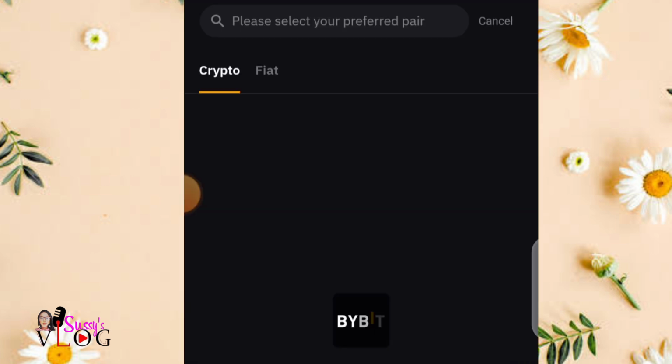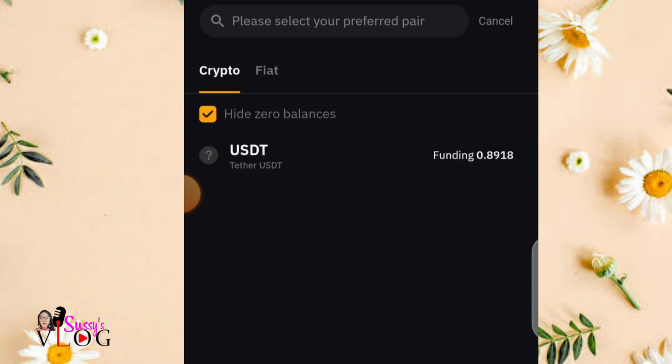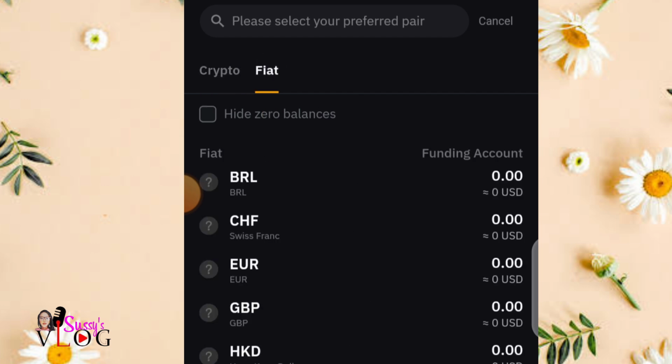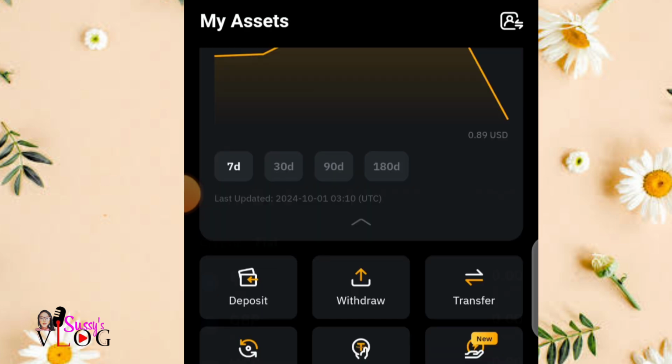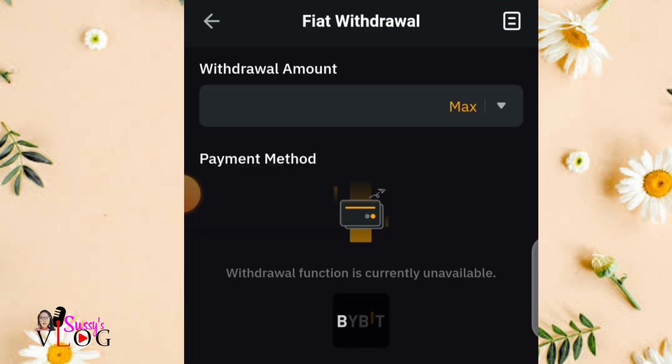Once you click on withdraw, it's going to load this interface, and it's going to ask, what are you withdrawing? Are you withdrawing crypto or are you withdrawing fiat? Remember, I've told you what crypto is and what fiat is. So I will now click on fiat like this. It now asks me what currency I am trying to withdraw. I will now click on USD, because USD I'm trying to withdraw.